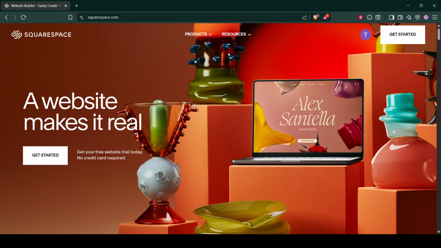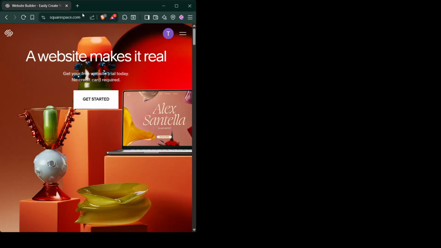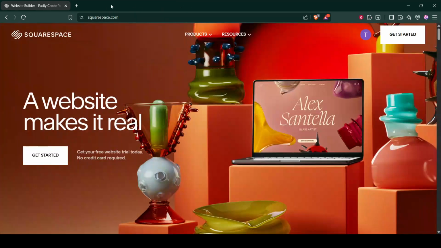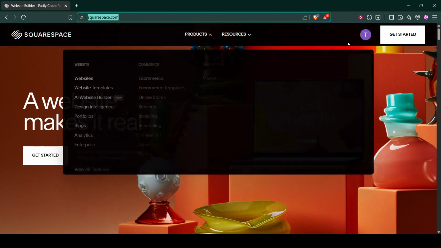First things first, we need to log into Squarespace. Open your browser and navigate to the Squarespace login page. Here you'll enter your email and password associated with your Squarespace account. Once you're logged in, you'll find yourself at the account dashboard. This is your main hub that gives you access to all the sites you manage. It's like your Squarespace command center.